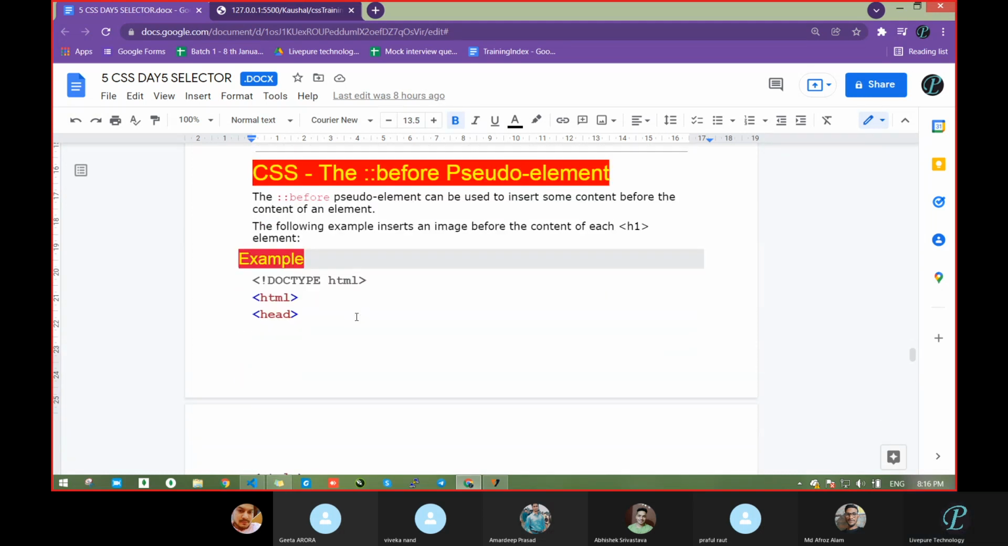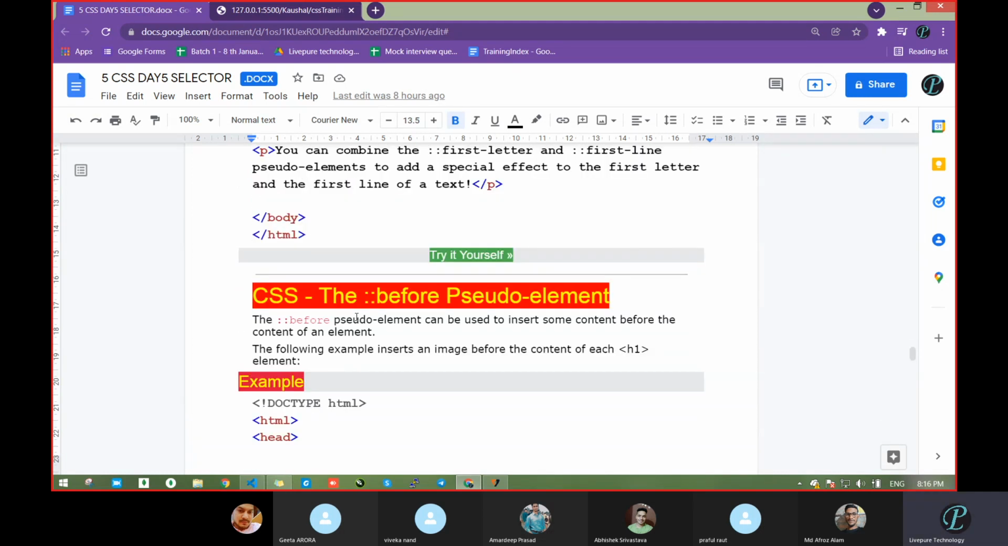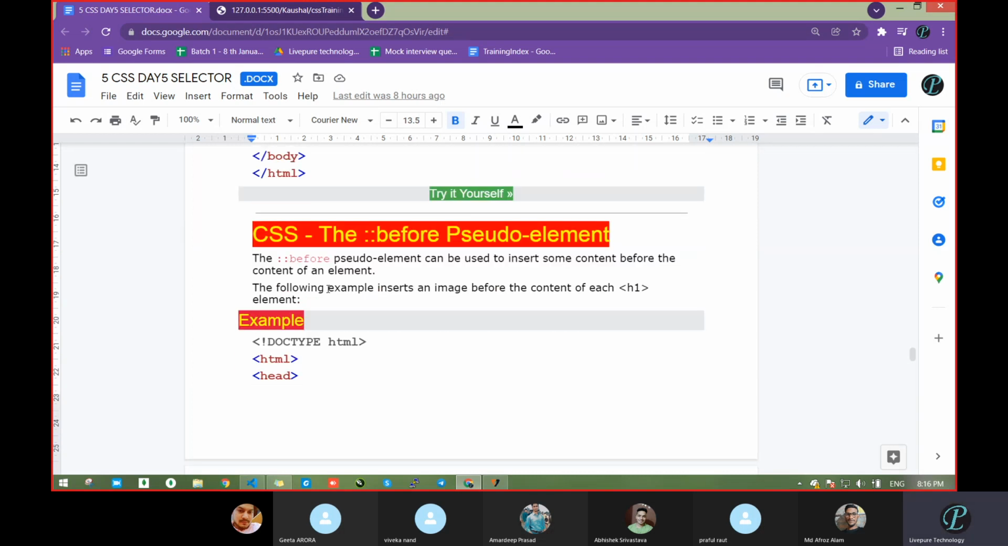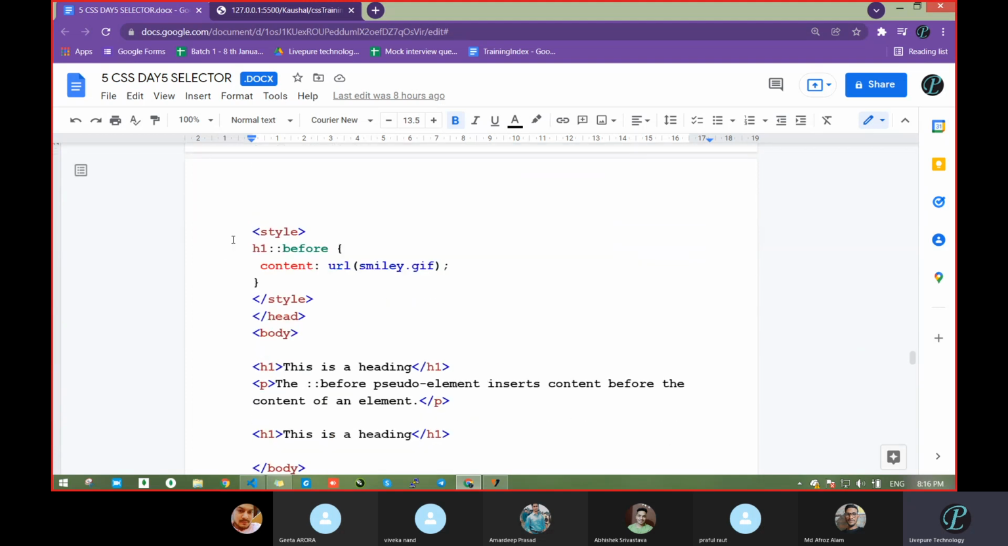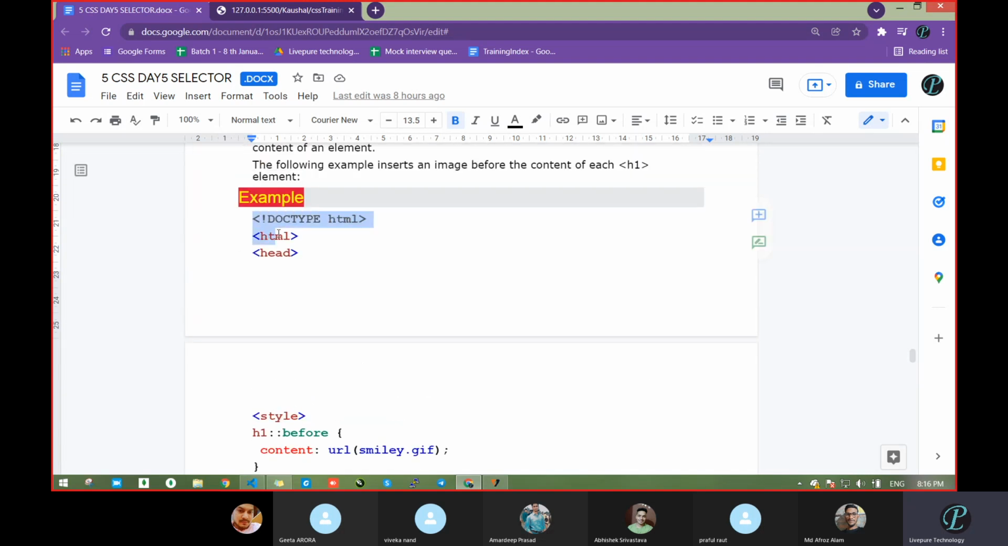Now, if you want to do something before, I will not practice all of these because they are simple. If you observe one thing, you will get it. If you want to do something before the element, like adding some color or anything, you can pass it, like an image here. Let me add it.